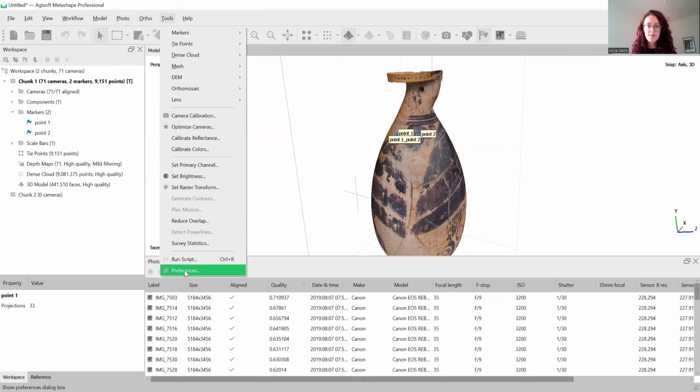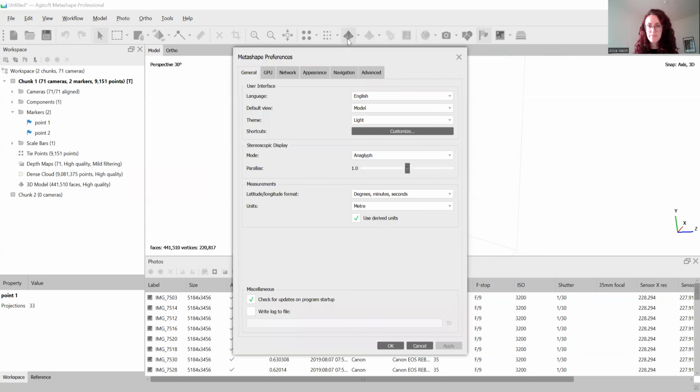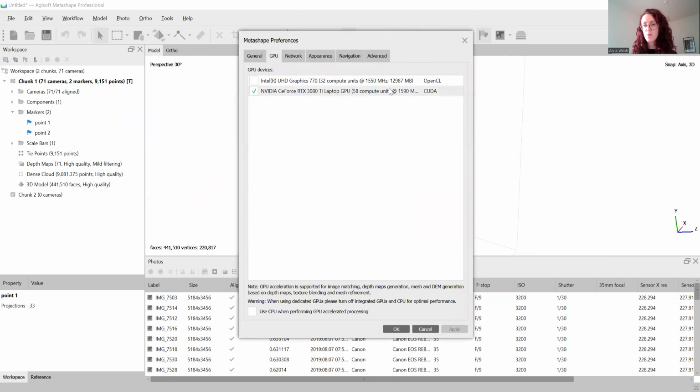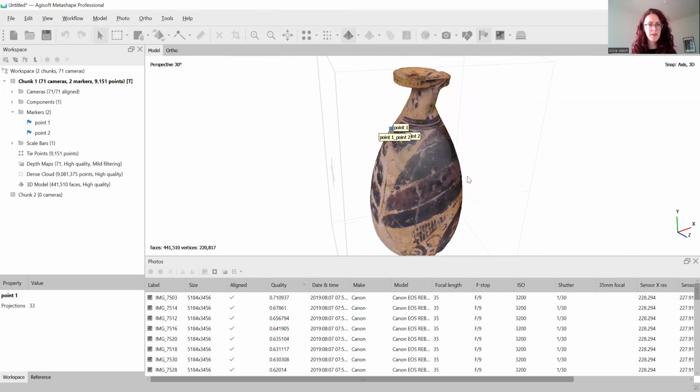And if you go into preferences, you can change your language, you can change your units. You can also see which graphic card you were working with, and what the GPU is running on. And that's about it.